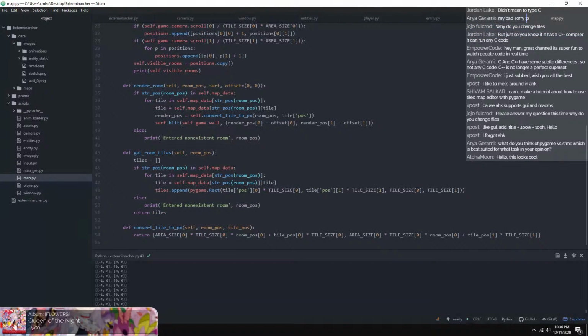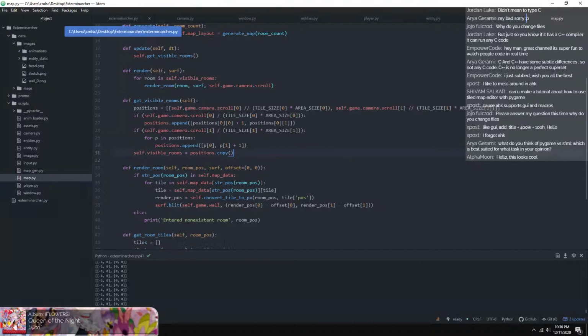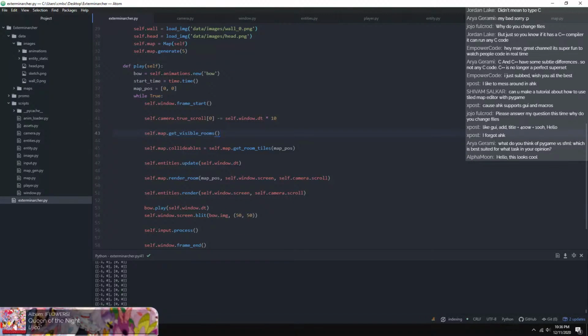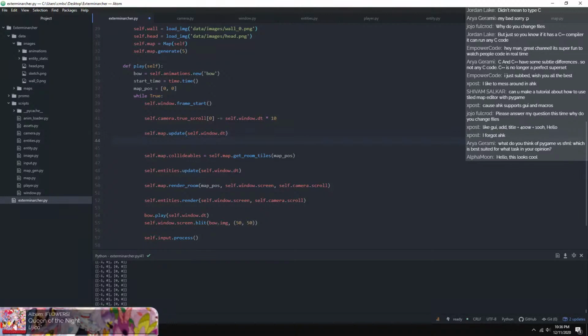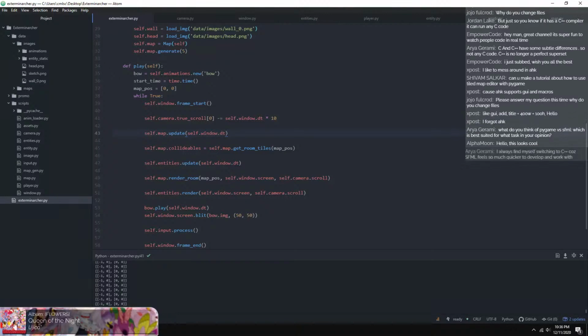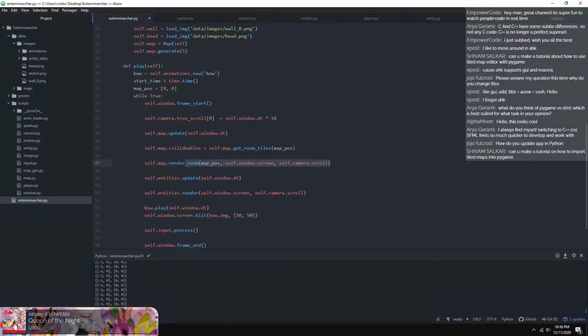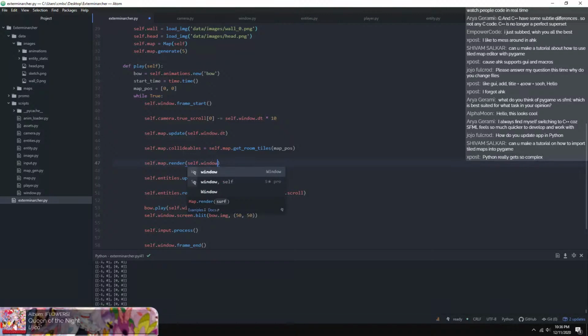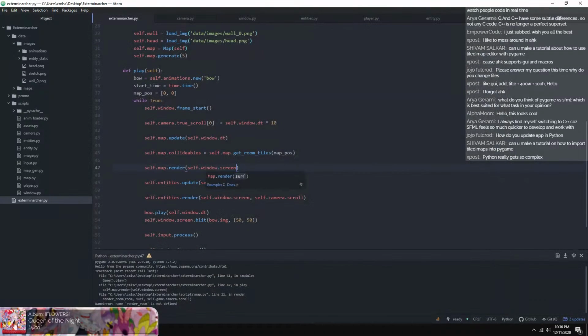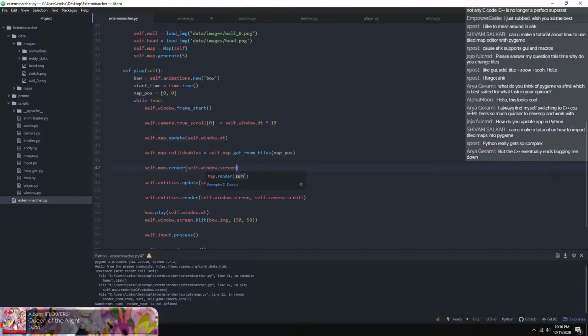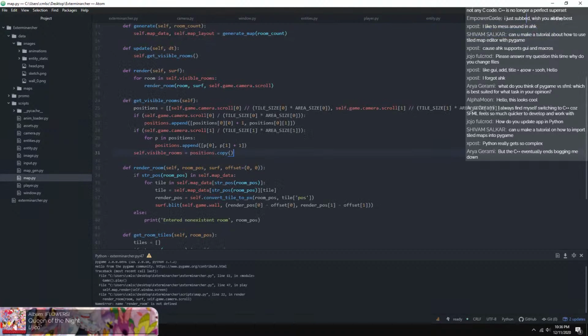did I remove that print? Because that's gonna be annoying if I didn't. No, I didn't. Hold on. So not just map.update. Self.game. Oh, no, self.window.dt. And then render room. I'm gonna render it before I render the entities. And it's just gonna be render this time. And self.window.screen. Crash, nice. Render room is not defined. Yeah, I need a self.